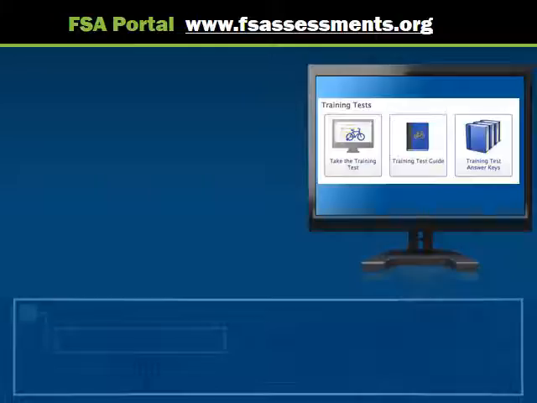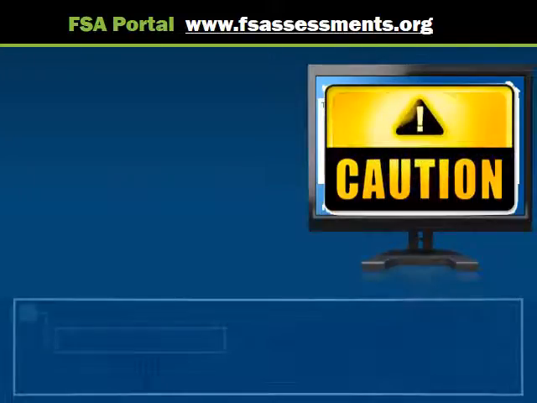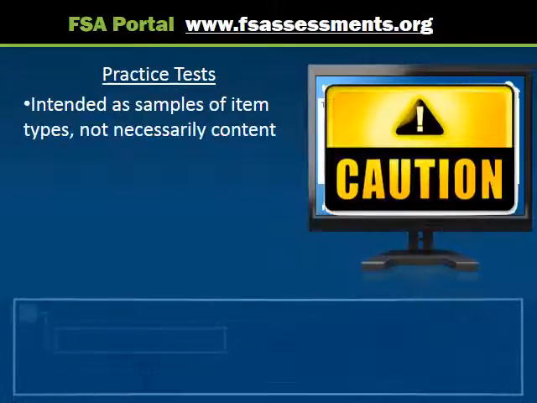Included among resources on the FSA portal are practice tests or training tests. Caution should be had in how these practice tests are used. The training tests include items that may be used primarily as examples of the item types, not necessarily the content. The content level used in the examples may not fully match the standards, but can be used to give an idea of how certain item types will look.